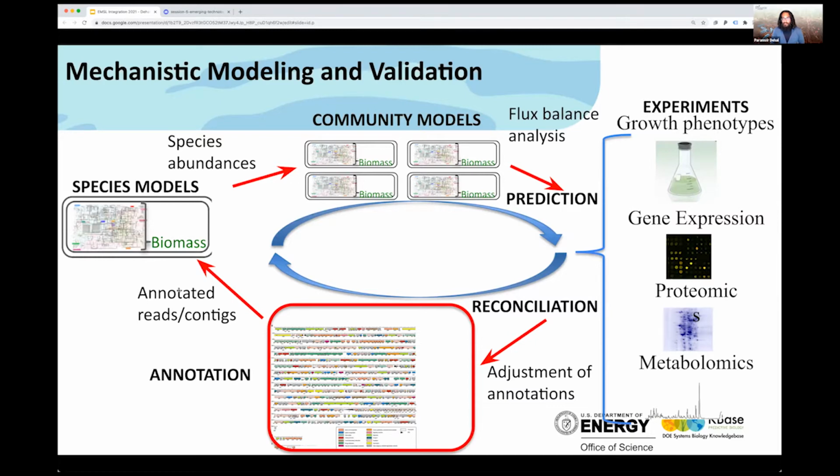For a lot of this, we're generating these flux balance models and then trying to gauge whether or not they're accurately predicting what's happening in the environment based on experiments. KBase can process growth phenotype data, gene expression, proteomics, and metabolomics, and use that to reconcile these models, adjust the annotations, make these improvements, and then propagate these improvements basically across the tree of life.